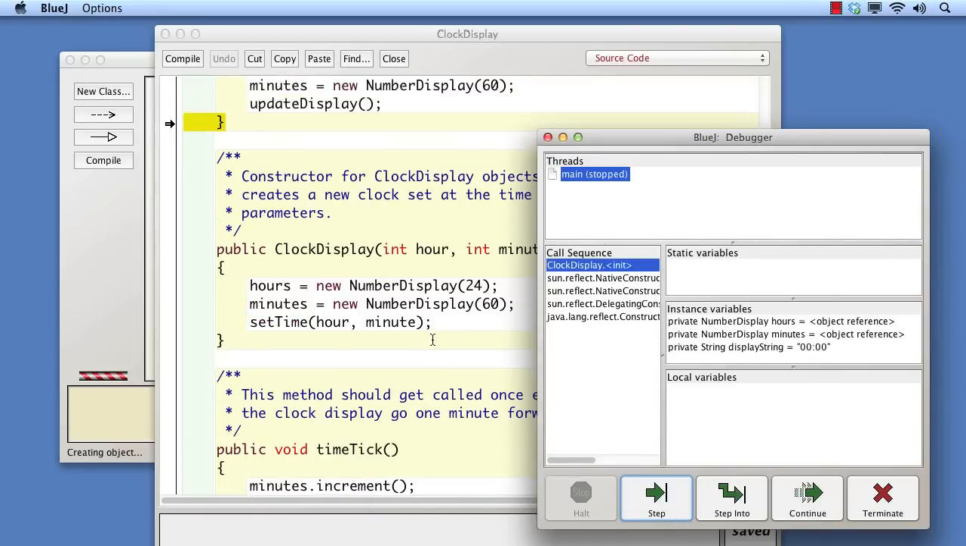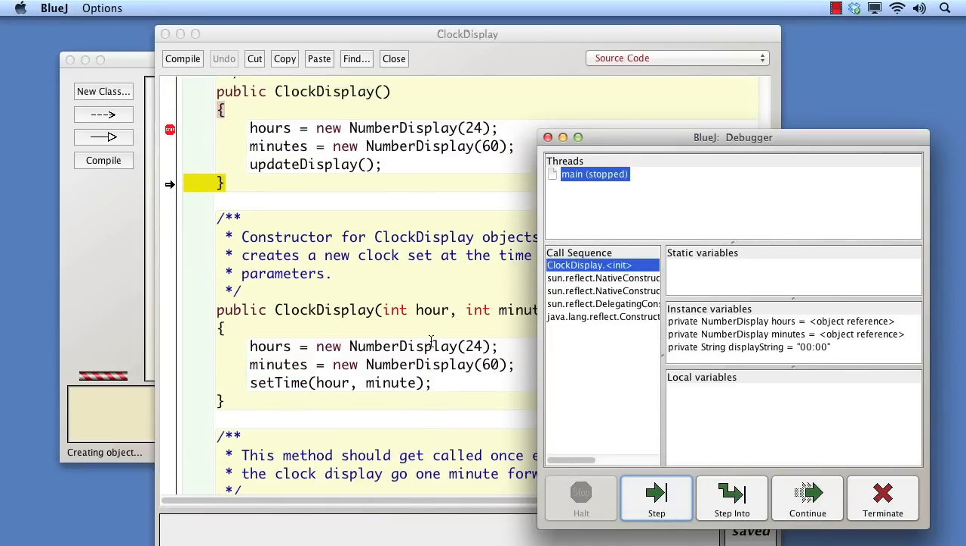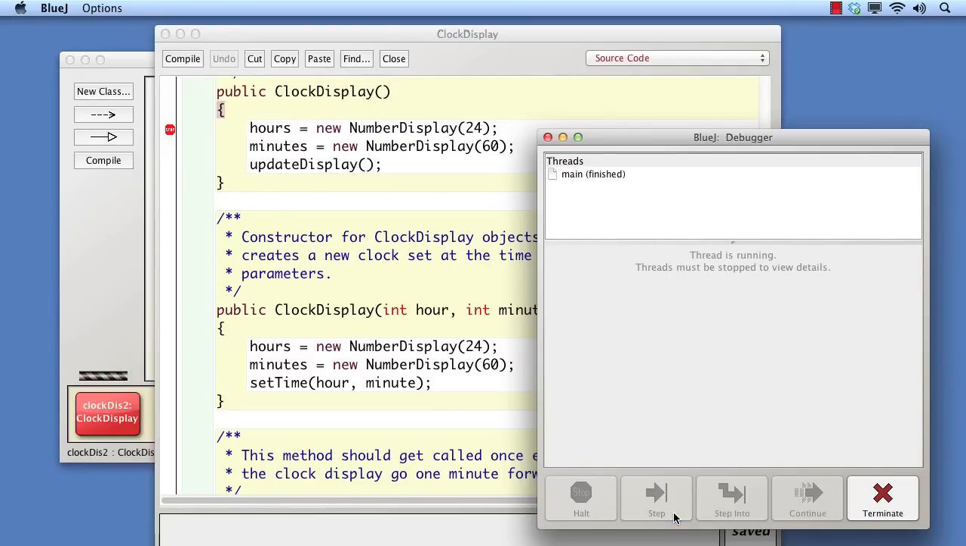One more step, and we've returned back to the point immediately following the call to updateDisplay from the constructor. A further step, and construction of the ClockDisplay object is complete, and it's on the object bench.